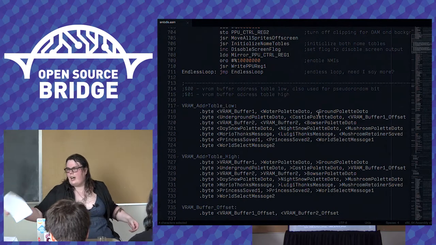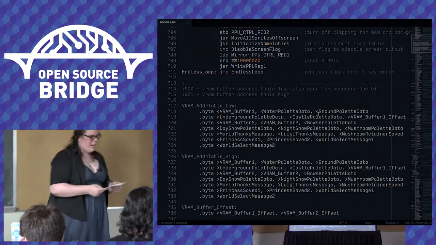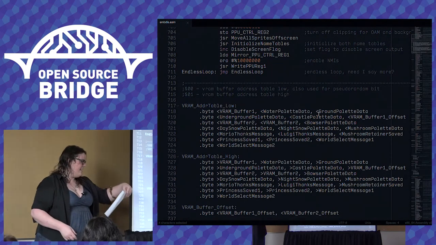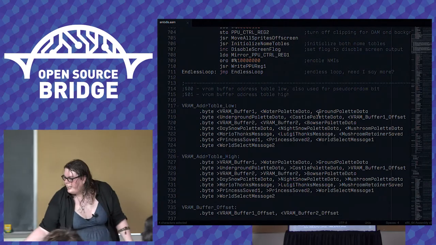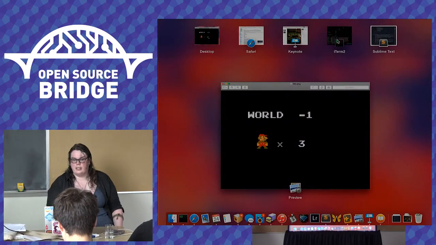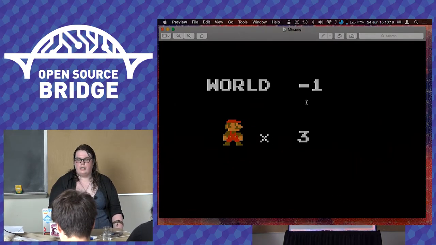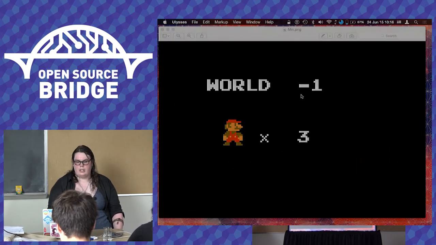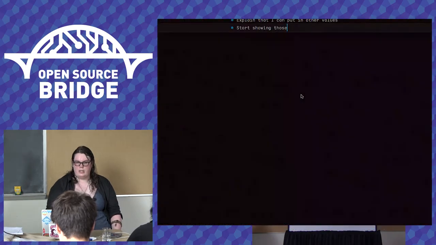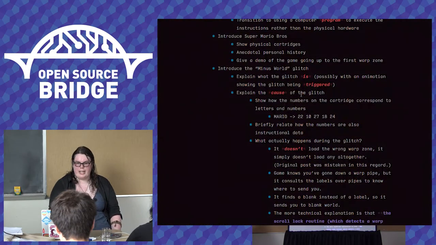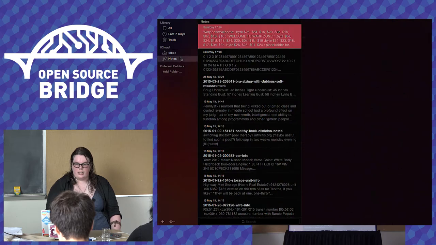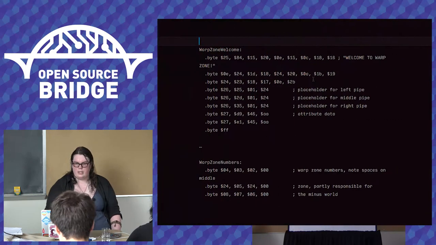I printed off some of the bytes here. You guys can't see this. No, I have a better idea. It's in my notes. Oh, this is my outline. Notes. This thing.